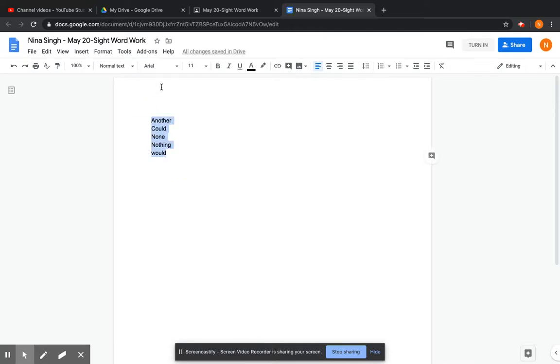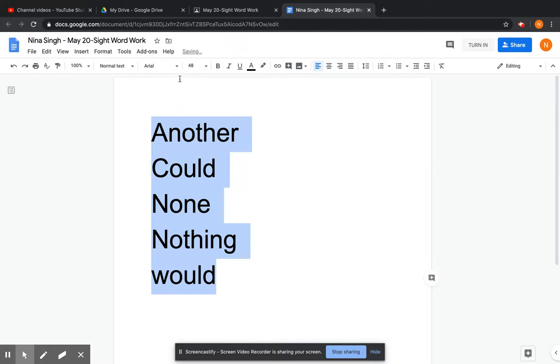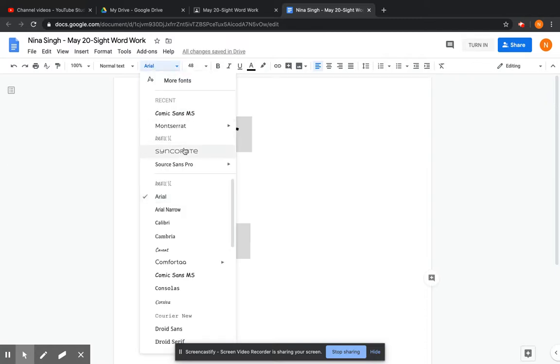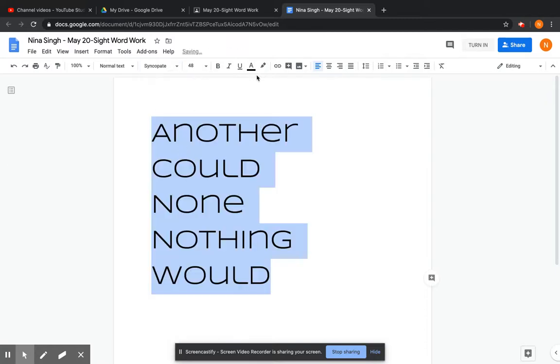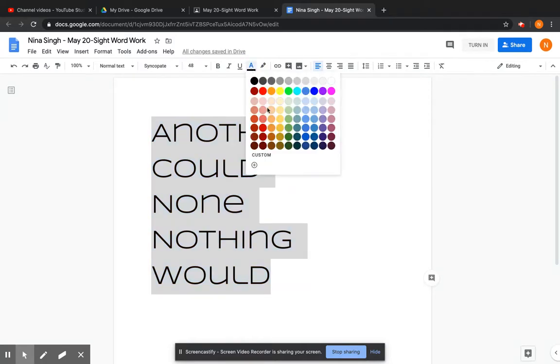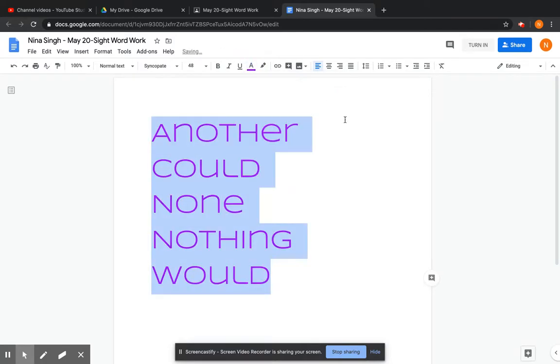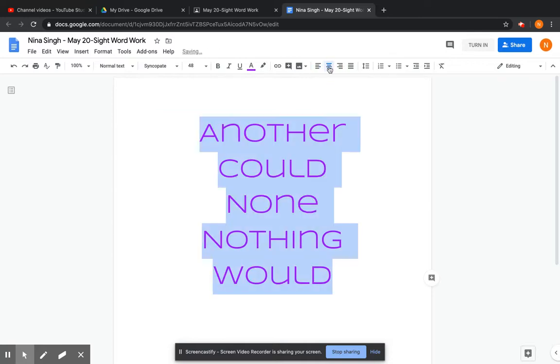If you select all of them, you can make it a large font. You can change the style of font like that. You can click here to change the color of it. Purple, of course. Center it. Whatever you want to do to show sight words or any other thing that you have to type in, you can kind of play around with it.